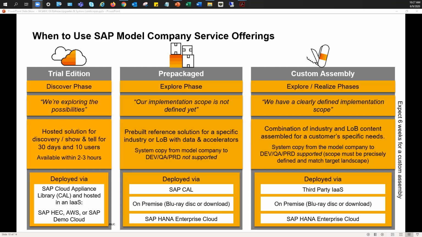We know that we need 3 different industry solutions deployed. We need this many countries deployed, so localizations. So they know exactly what they want. That can be built also in a sandbox as a custom assembly. So it's going to be a combination of the industry and line of business specific content that is assembled for customer specific needs. However, because it is a custom solution, you need to expect at least 6 weeks for the custom assembly to be delivered.